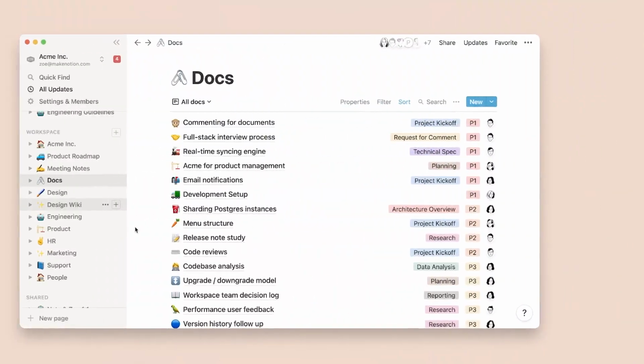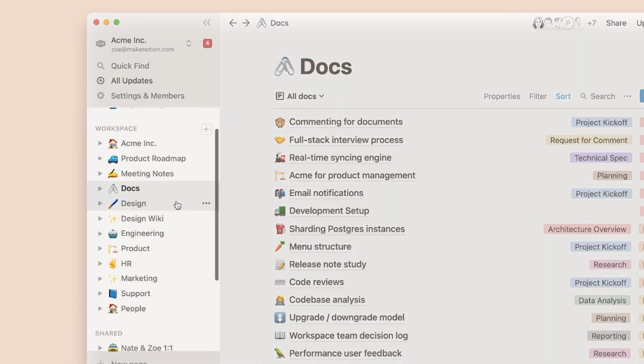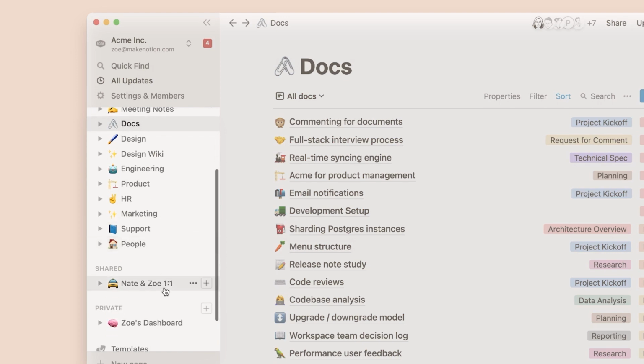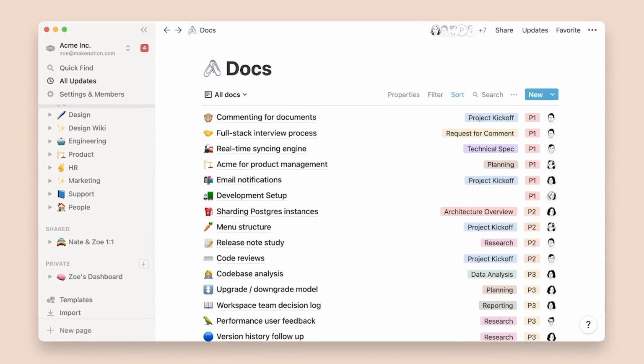So with all of this great content you've created, you're probably going to want to share it with others. As you may have noticed, pages are organized in the sidebar into 3 sections. There's a public or workspace section, a shared section, and a private section. Depending on the other members in your workspace, you may see one or all of these sections.